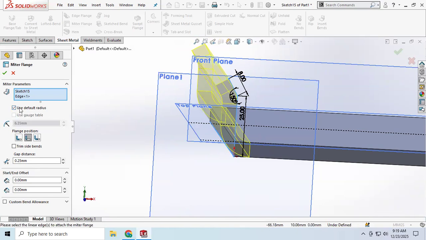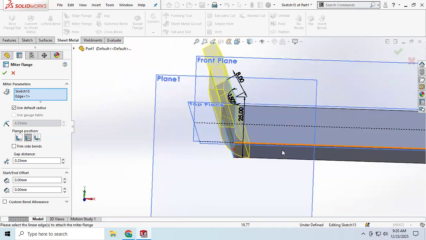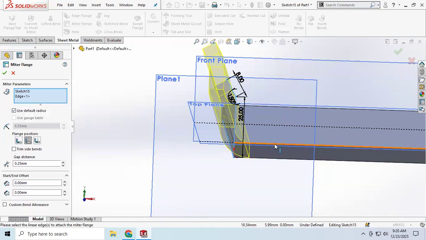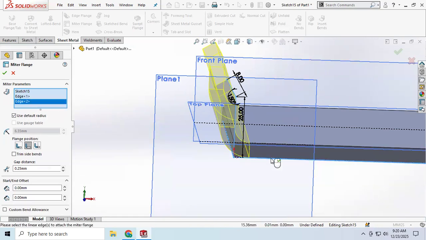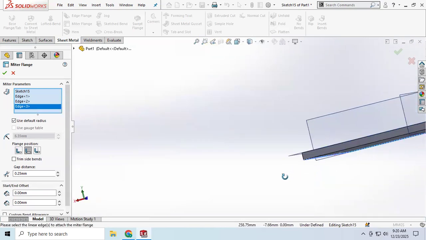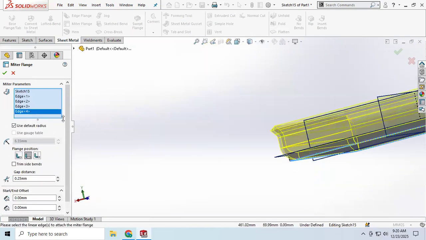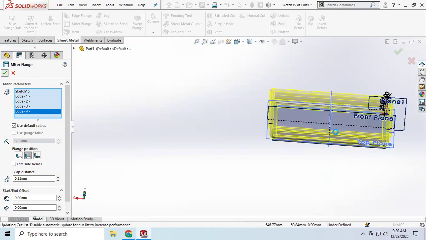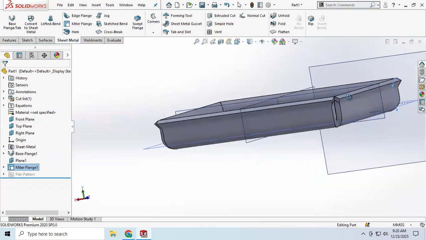If you want to use a flange radius, you can also use a flange radius right here. After that, if you want to make the same flange in a different section, then you can click other edges also. Just click on this edge and this edge and this edge. If you click all of them, this type of thing will be created, and then this portion will be created right here.